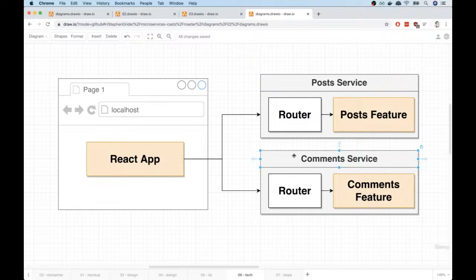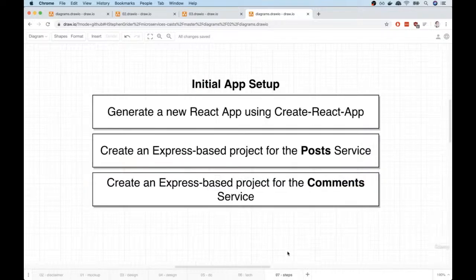Again, this first project is just about giving you an idea of how this stuff works together, as opposed to really focusing on the nitty-gritty details of implementation. So let me tell you about the setup we're going to do in this video. We're going to first generate a new project using create React app. That's going to handle our React application. We're then going to scaffold out a little bit of code for an Express-based project for the post service, and the same thing for the comments service as well. So in total, we're going to go through 3 things.